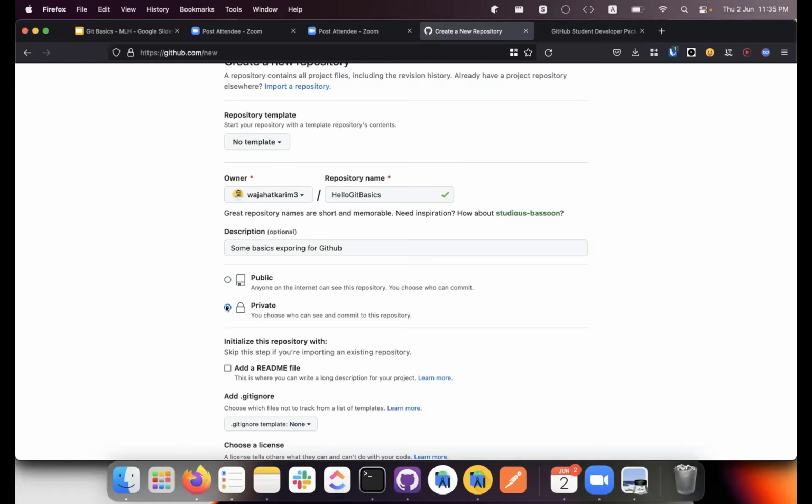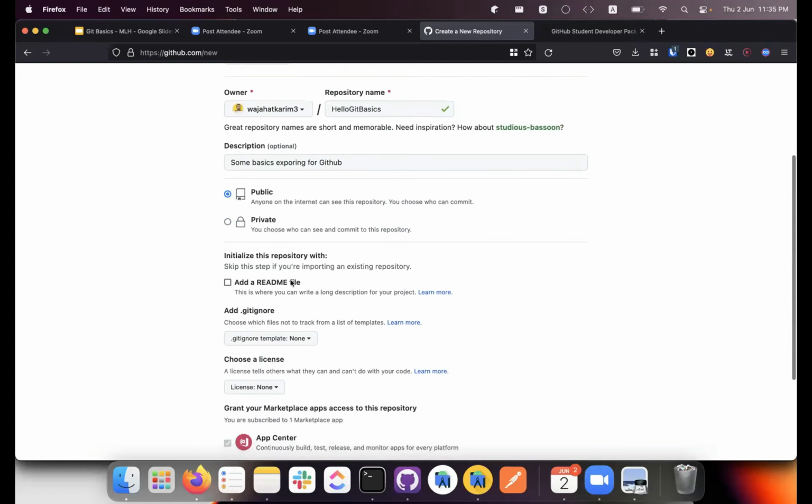Private means you will only be able to access it yourself. And if you want to add some collaborators, you will be inviting them yourself, and no one else will be able to access your code. So for example, we will go with public.